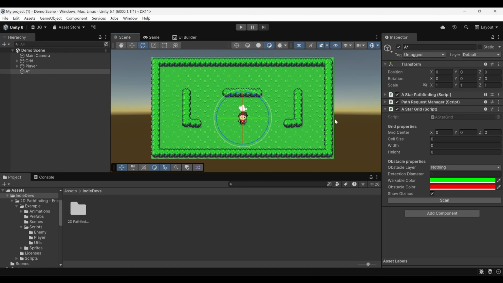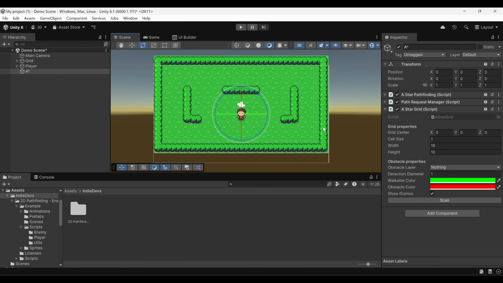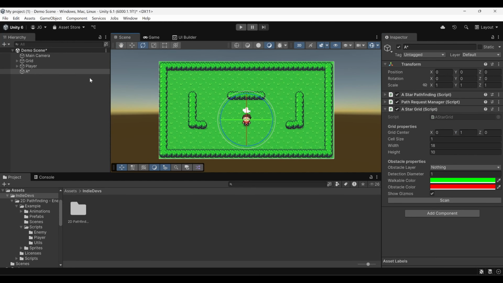with the tile map. So first of all, let's set the cell size to 1, and then we can set the width to something like 18. As you can see now, it's perfectly matching. And then we can set the height to something like 10. As you can see, the A star grid is a little bit lower than the tile map, so we can go ahead and set the Y grid center to be 1, and now the A star grid and the grid objects are perfectly matching.